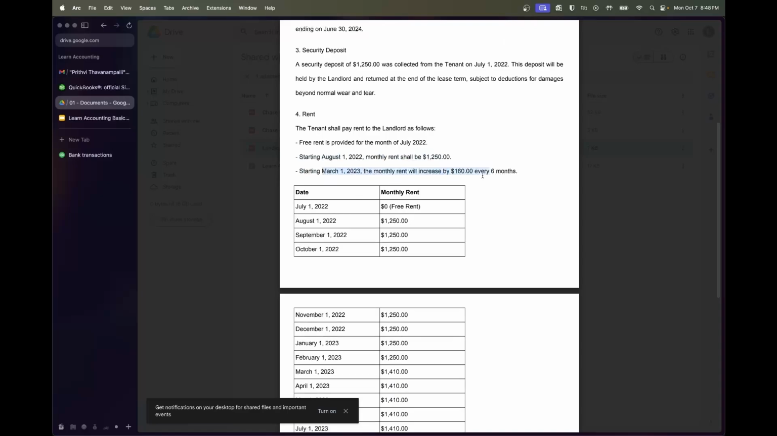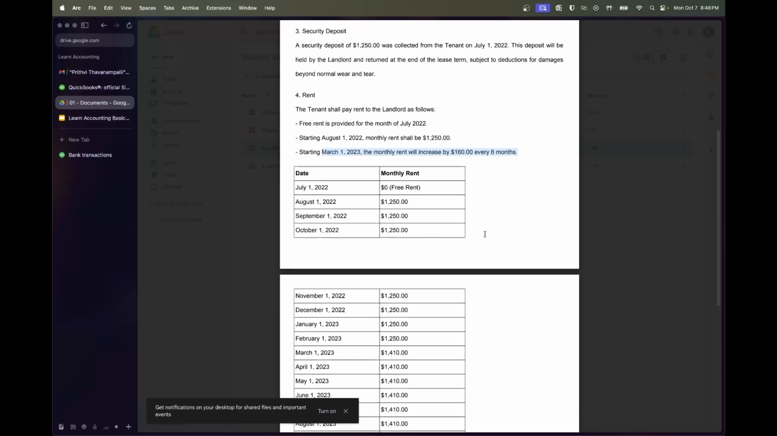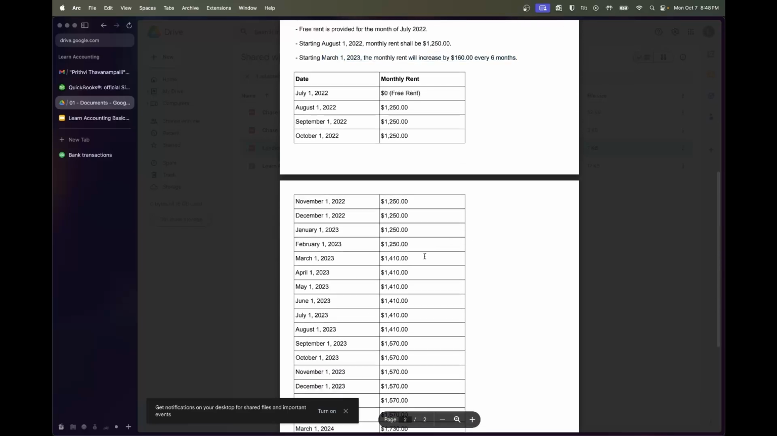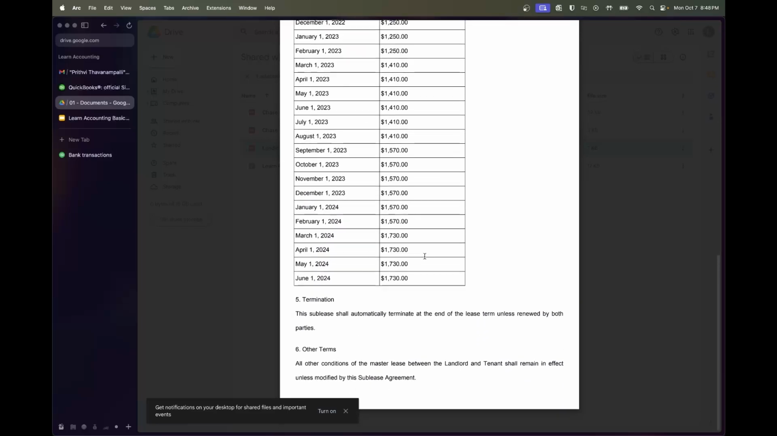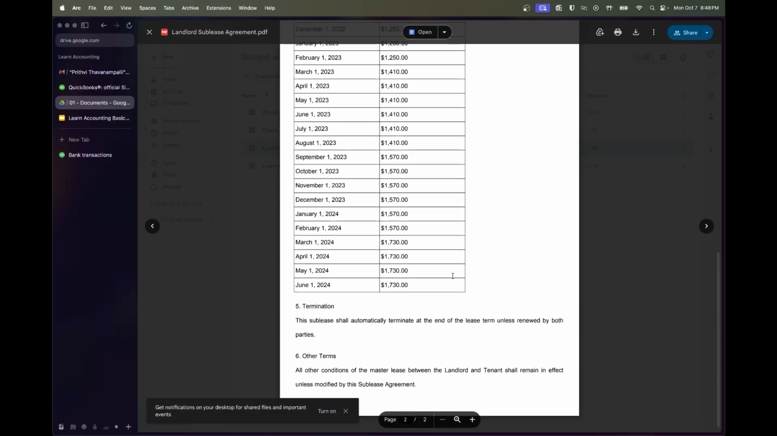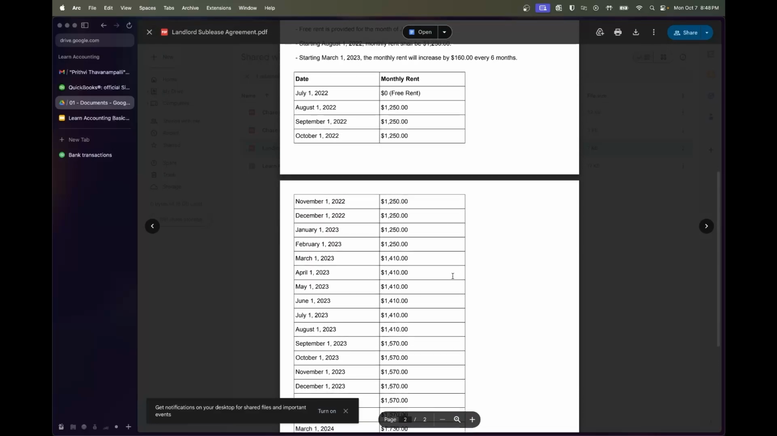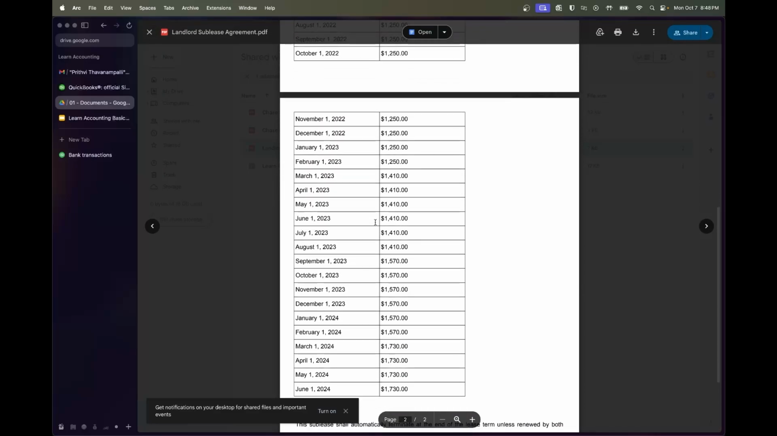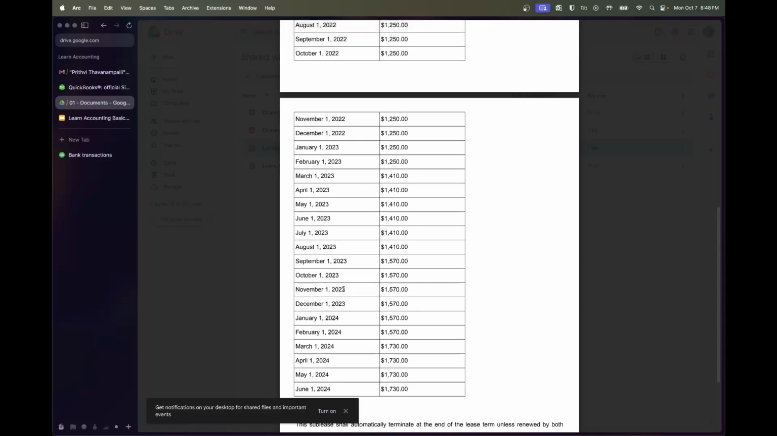Then, according to the sublease, every 6 months, we're going to have a rent increase by 160, which is shown in the table, right? And then we have some other just generic termination clauses and other things at the bottom. So this table will be really helpful for us understanding what the amounts that we're paying to the landlord really are and if they match or not, right?